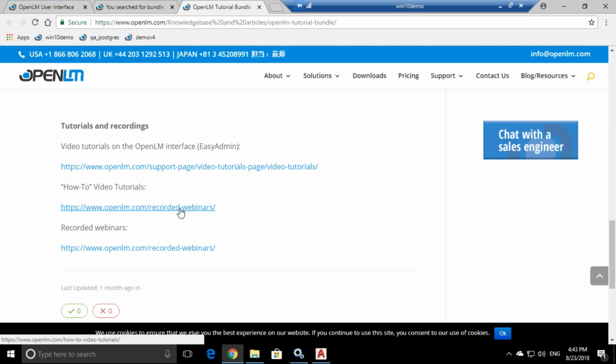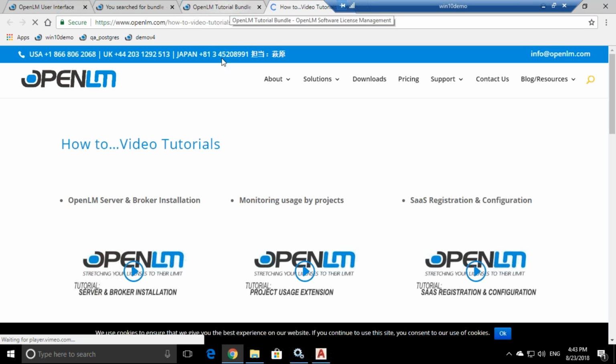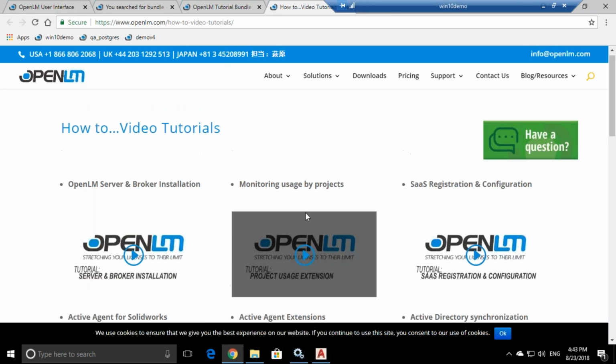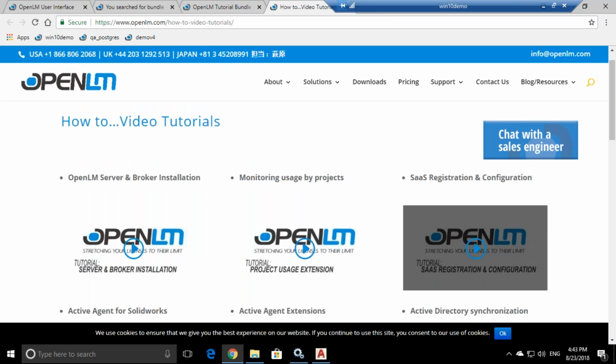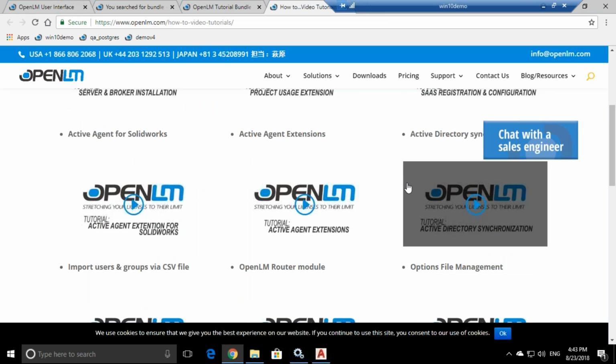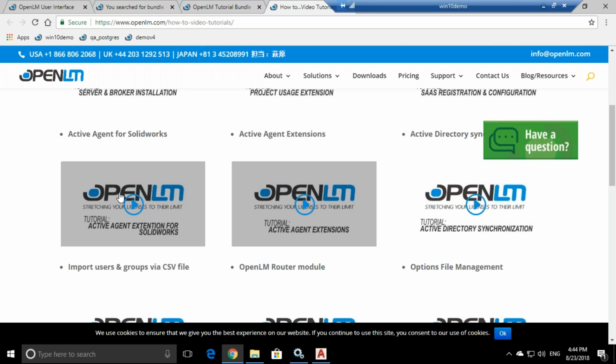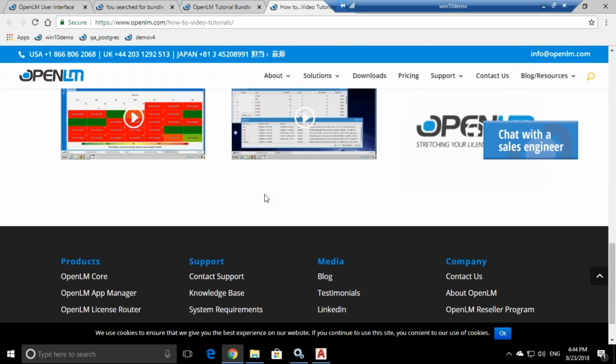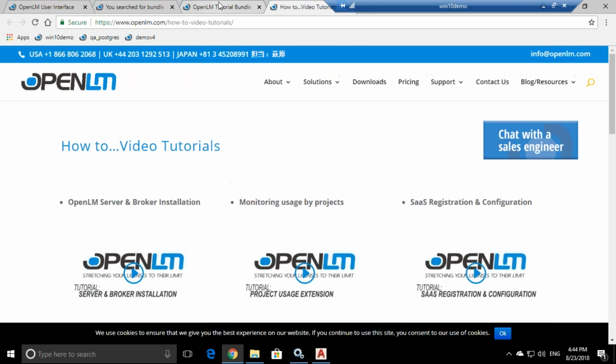Now, how-to is configurations tutorials. You see here, I'll open that up and let's take a look. And you'll see all the different parts of OpenLM that you can configure. It even has some of what we see now, like server broker installation, monitoring by projects, SaaS registration, Active Directory synchronization, Active Agent extension, Active Agent for SolidWorks. So we got a lot of different how-tos right here.